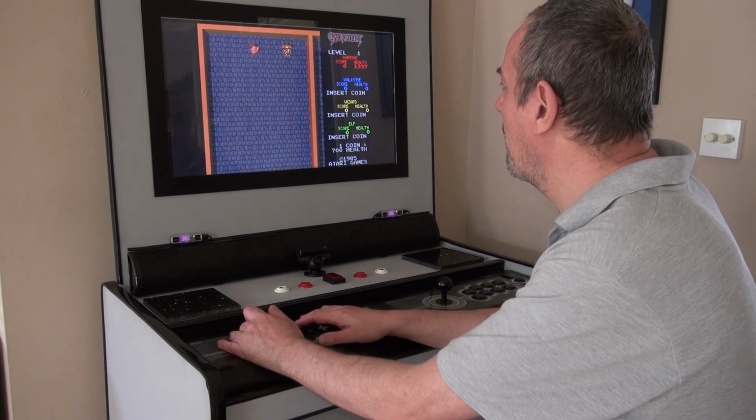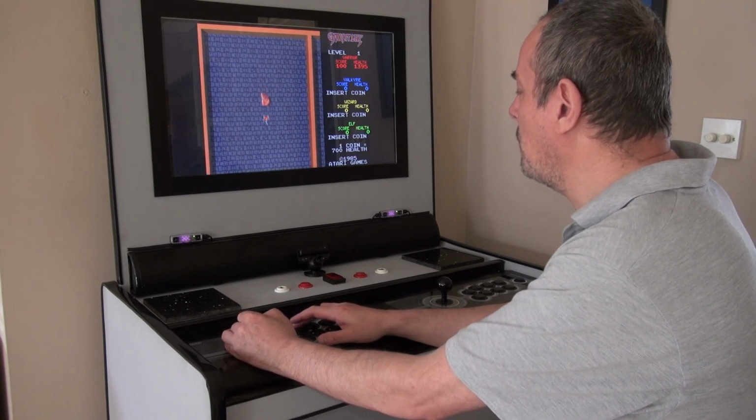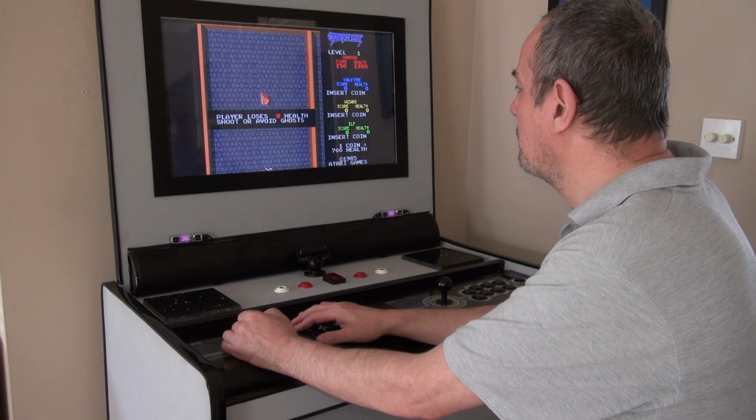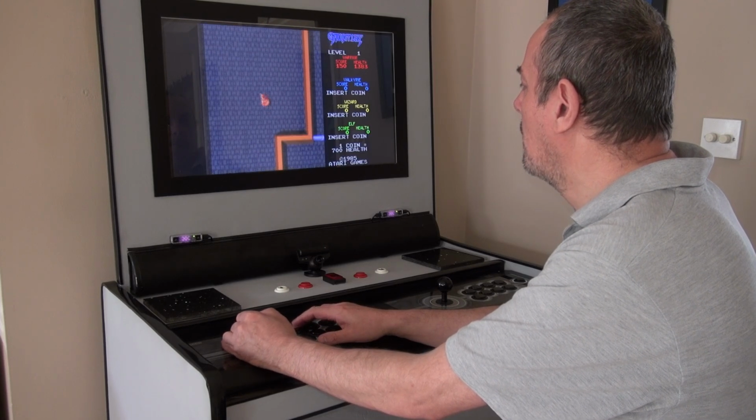Gauntlet. Didn't have to do anything, it's just working straight away. No configuration, no setting up of the controller, nothing. So cool.